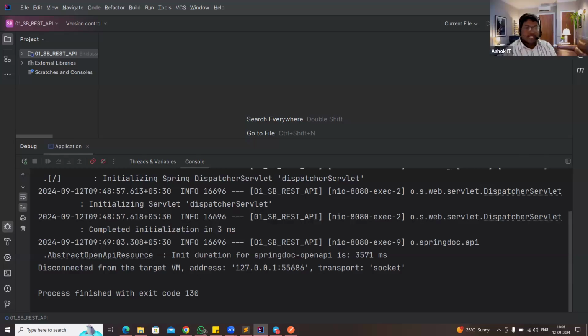So I know the API URL and I want to send a GET request to that URL. If I send a GET request to that URL, it is giving some response as a text message. Some message I am getting as a response.